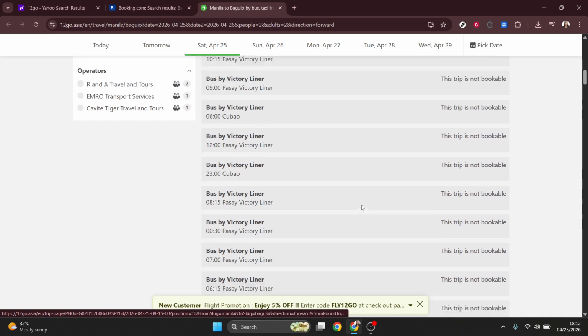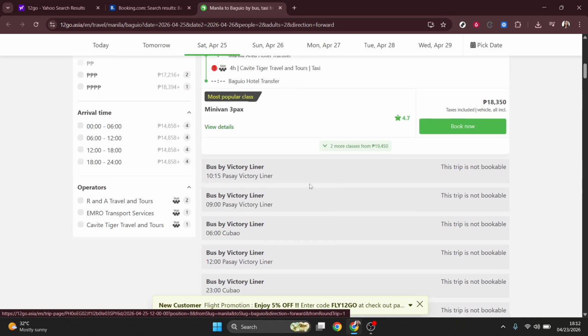Then compare prices across different providers. The cheapest ticket isn't always the best value. Balance cost with the level of comfort and reliability you want. When you've found the right trip, continue to seat selection.